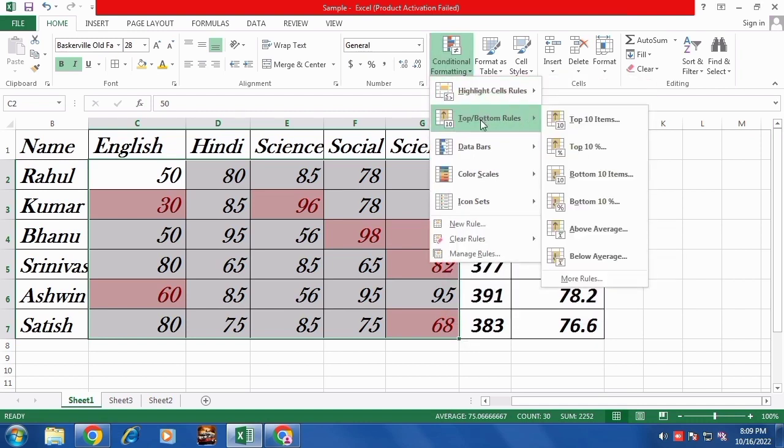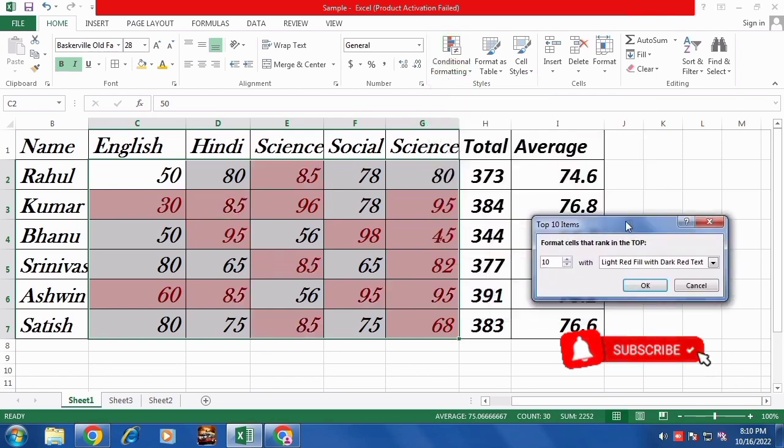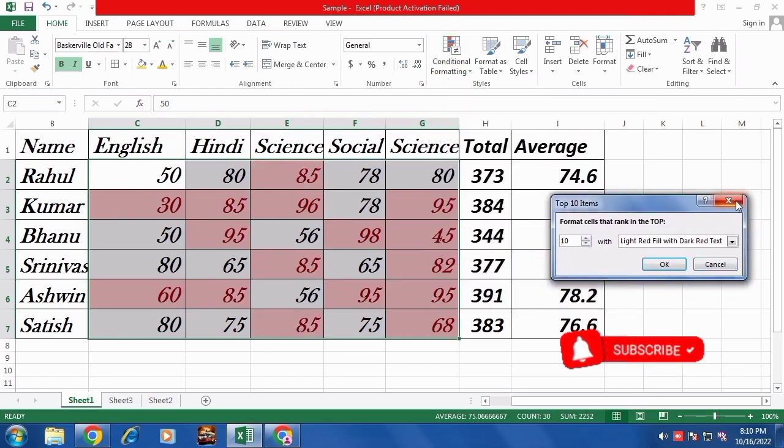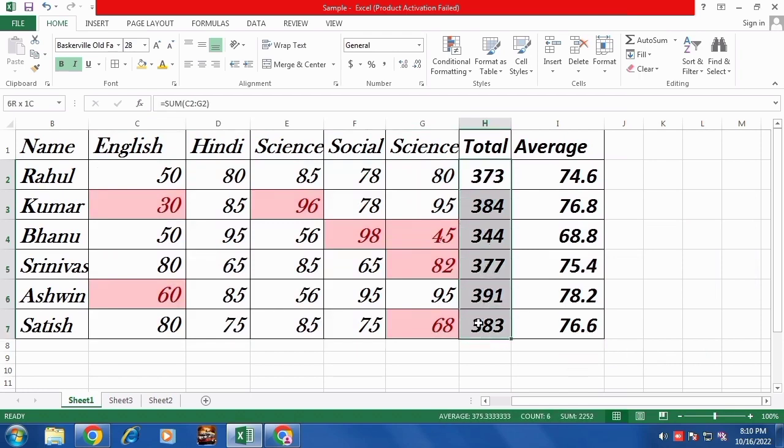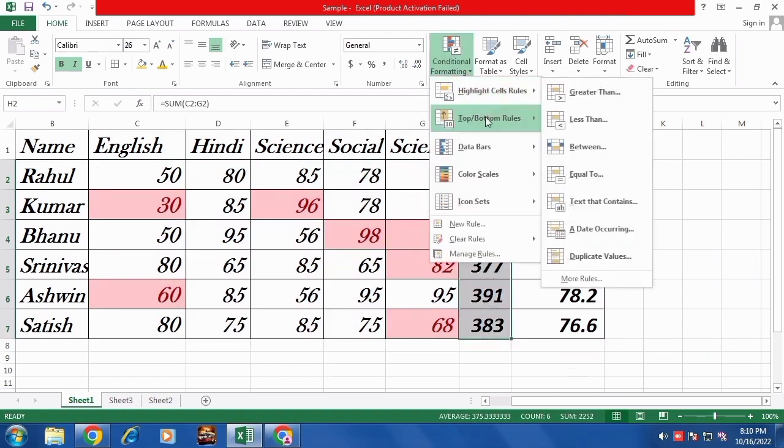I think you have cleared all the highlighting. And now next comes top bottom rules. Suppose when you are taking out the results of students or employees, you want to take the top 10 or top 5. You just click and check top 10. When I select top 10, sorry, I will select only one row here because this is the result. I want to find out the top.